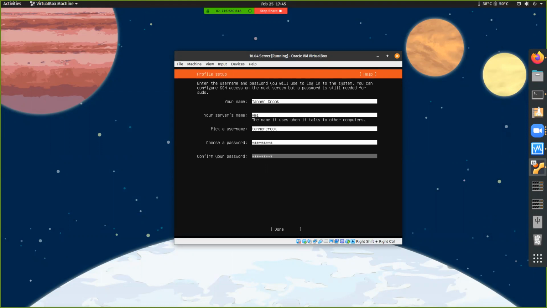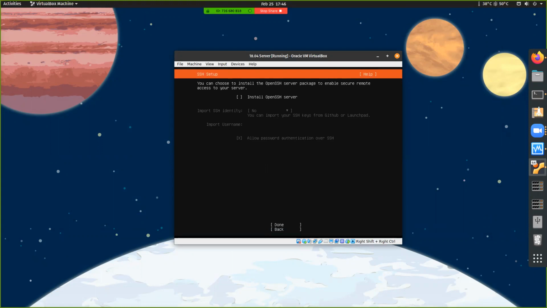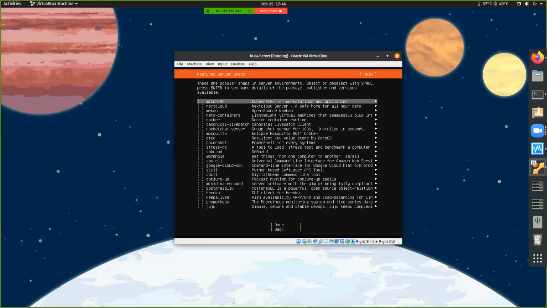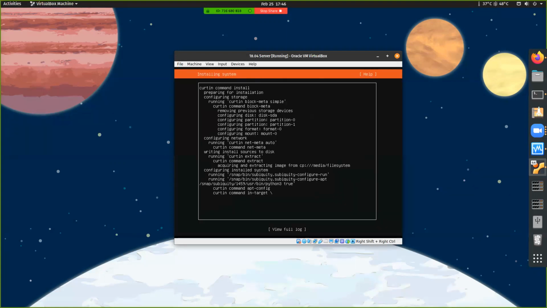Confirm my password. Done. Now we want to make sure we install SSH server so we can connect to it. We could do that later if we wanted, but it just allows you to do it there. We're going to skip all that for right now. Now, you could install a bunch of stuff right here. But we're not going to, because we'll show you how to do it manually.